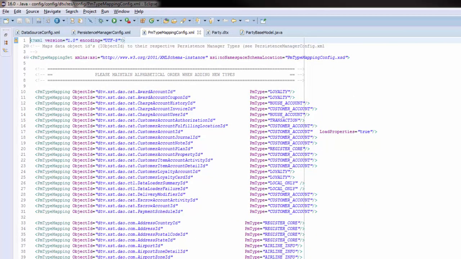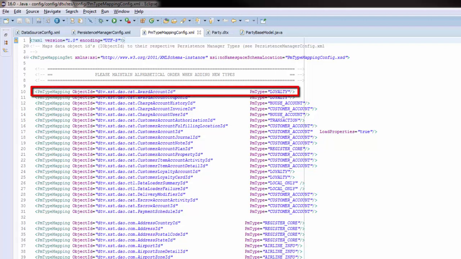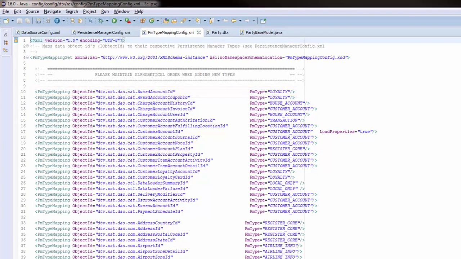This is the file that actually links those persistence manager types, or PM types as they sometimes are called, to the actual tables in the database. They're linked by the object ID of the table. So as you can see, we have award account ID. This is for the award account table, and it's using loyalty as the PM type.